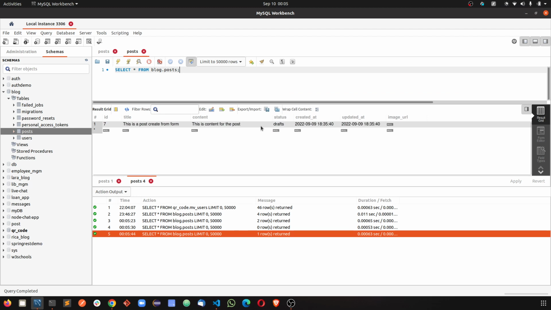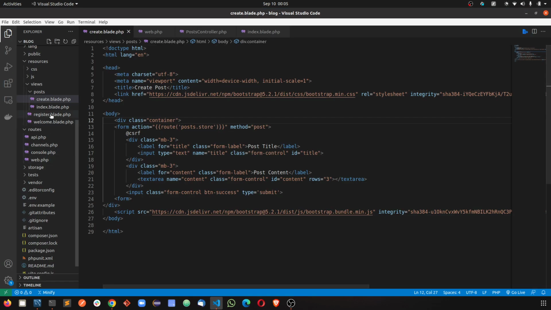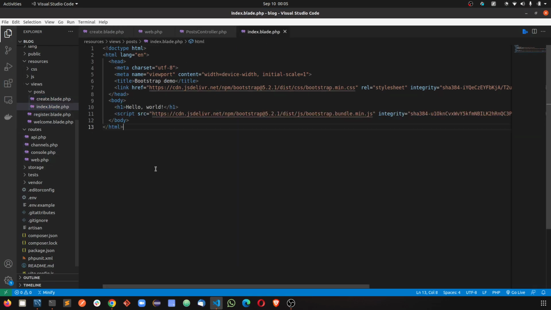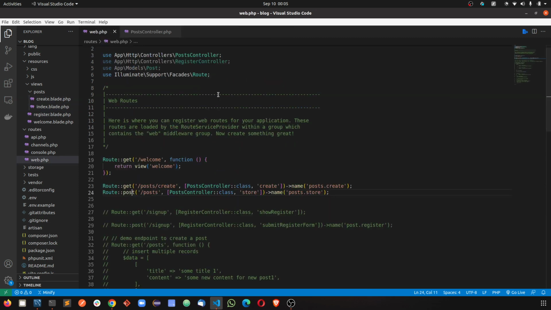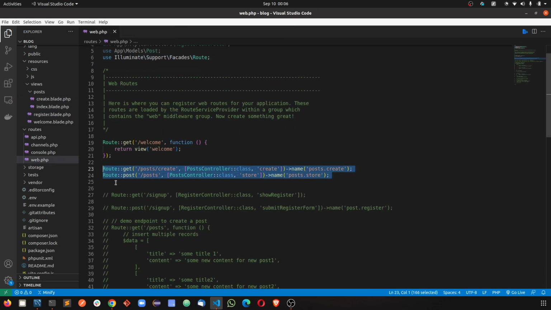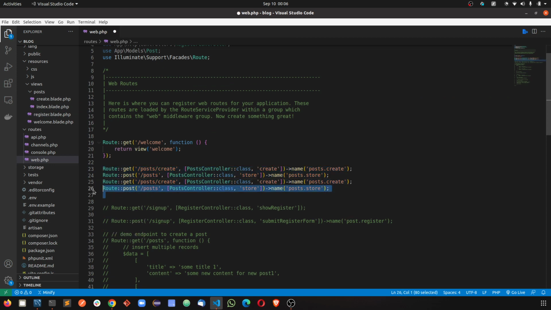Okay, now let's suppose I want to see this data in the index page. I want to see this data inside the index page. Here is your index page. Okay, so let's close these files. We'll go to the web.php. We'll create two routes again. Sorry, one route only to get the post.